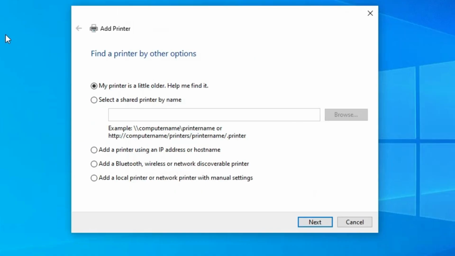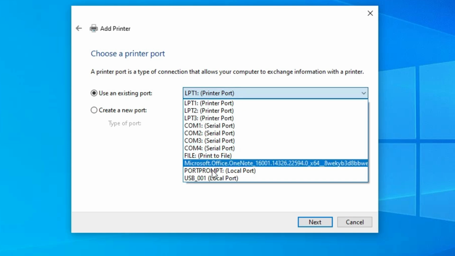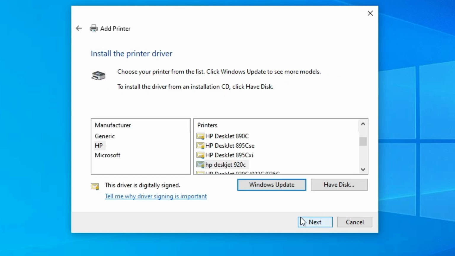Here we find Add a printer. In Add a printer we find many options. Go to the last option, Add a local printer or network printer with manual settings. Select the last option, click on Next. Here we find Use an existing port, the most important part of this installation. Click here and select any USB port that you want: USB001, USB002, USB003, USB004. Select any USB port, click on Next.